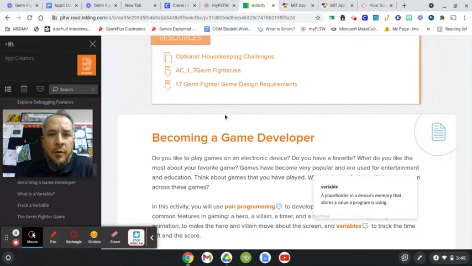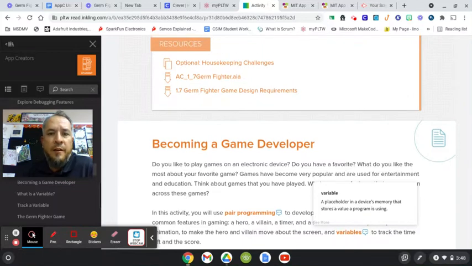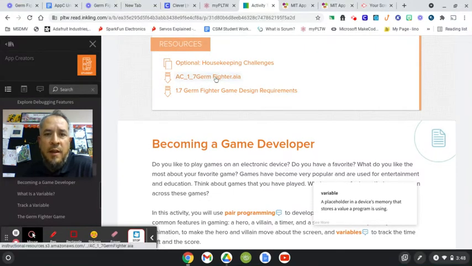We're going to be working on Activity 1.7 Germ Fighter. Here's the deal. You're going to need to download the AIA file, Germ Fighter. I'm going to give you a chance to get to Activity 1.7 to download the Germ Fighter AIA. We're going to be designing a game today.